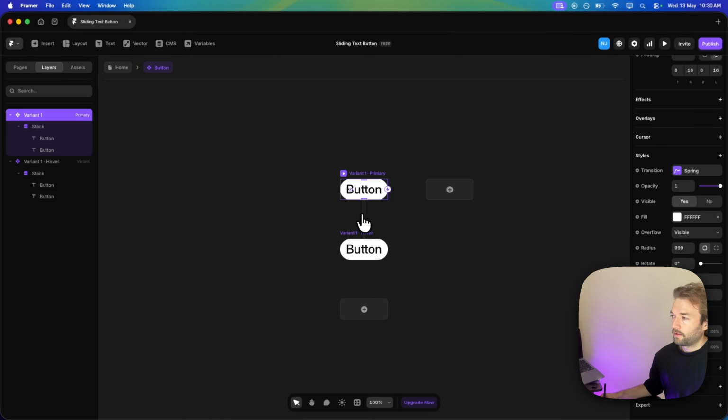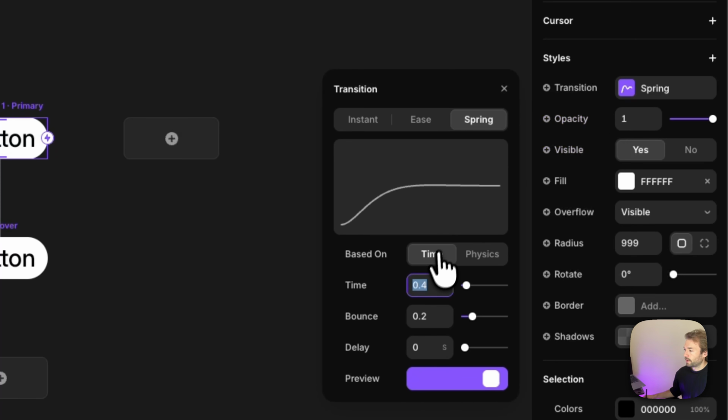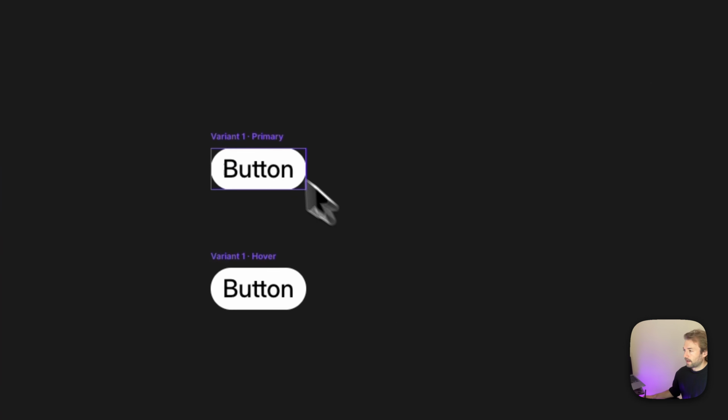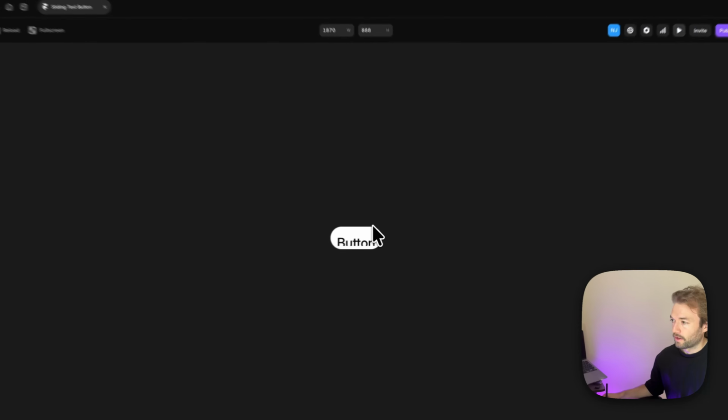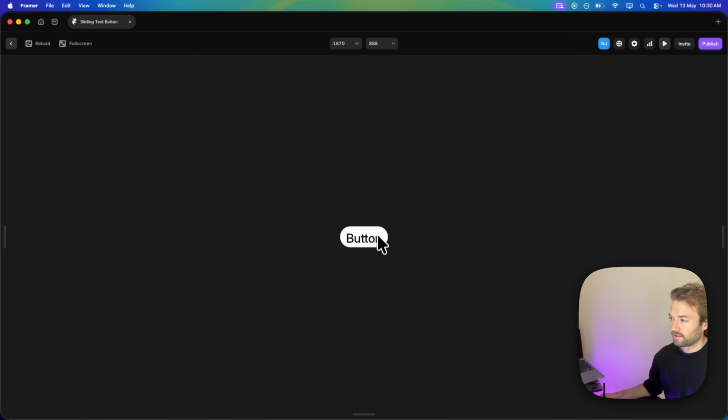And if you want to adjust the animation at all, select your primary button, and it's going to have a default spring transition. So we can open this up. You can change the time, so the time of the animation. So if I bump this up to 1, and we can bump up the bounce, so it's on 0.2. So let's get a little bit crazy. We could go 0.8. And now if we preview that, we've got this pretty crazy bouncy sort of text animation.